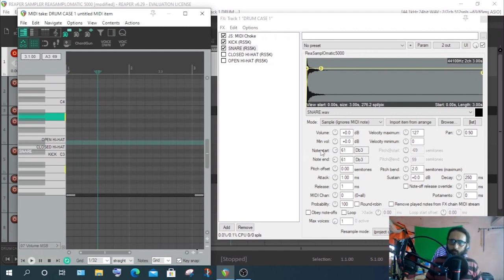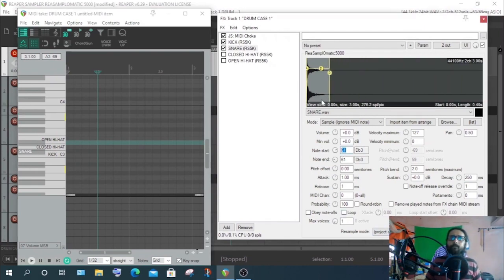So note start is also 61 D flat, and note end is also 61 D flat, and other things are similar. You can just put this end bar near to the end of the sound here, or you can leave it as it was, it doesn't matter. Just see here.